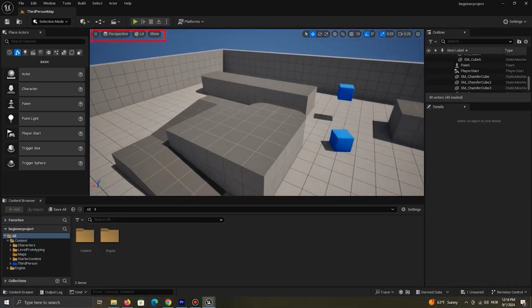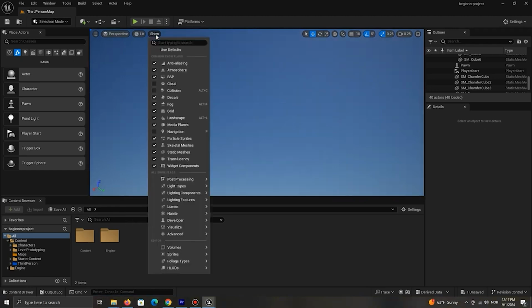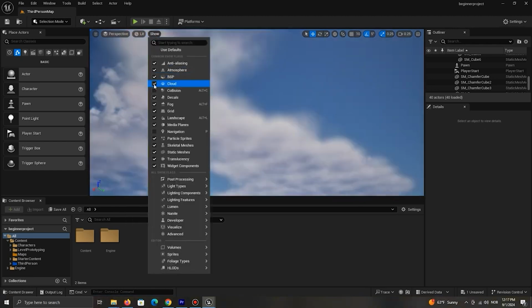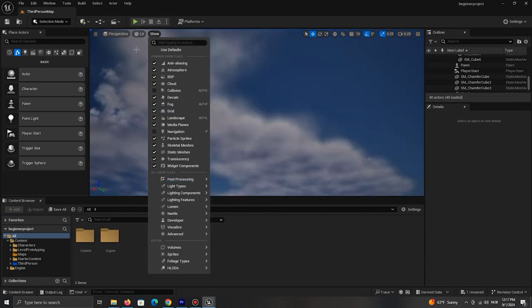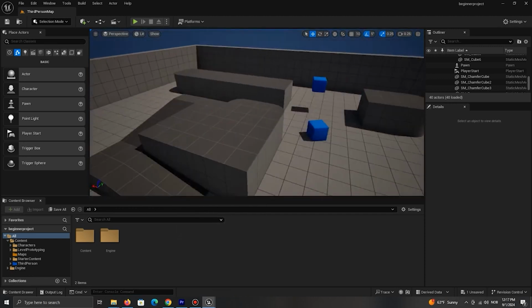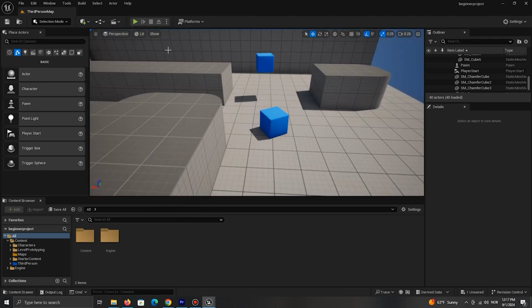On the left side, we have things that affect our perspective and useful tools for navigation or game testing. If we press the Show button, we get a bunch of options. We can choose to enable or disable certain things in our game, like the clouds, for example, or the atmosphere. There are also things like bloom, grain, color grading, and so on. If you have tweaked a bunch of stuff and don't remember, but you want to set it back, you can press the Use Defaults button. It will set everything back to the default way.